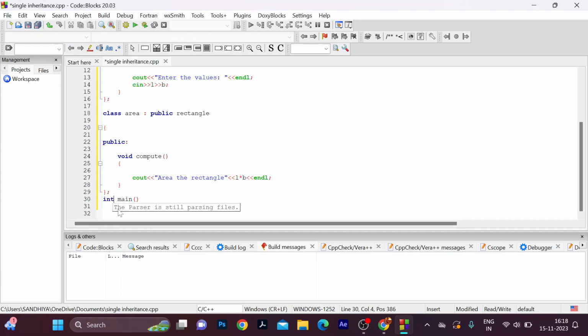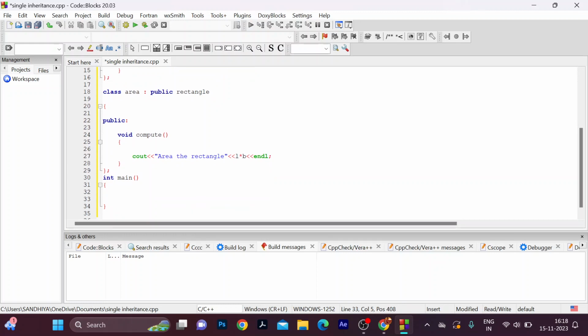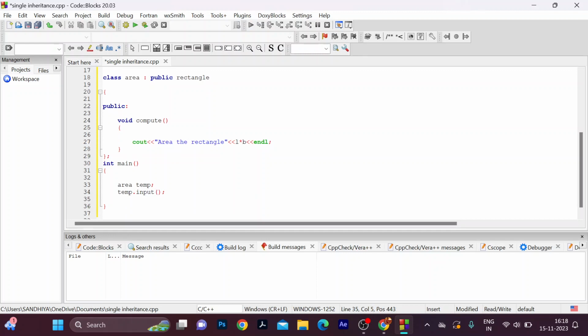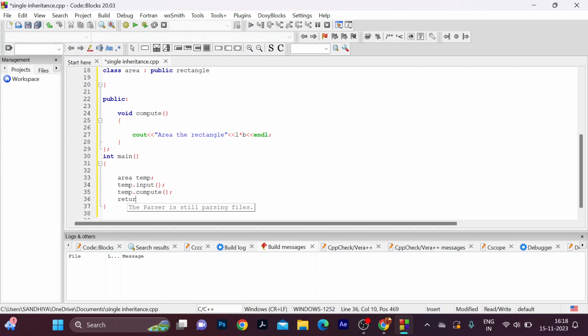Then void main. I'll just give int main. Then in this main function, we need to know for which class we need to create an object. Actually, in inheritance, we need to create an object for the derived class. So area, let the object be temp. Using this object, I'm just going to call the member function of the base class and also the derived class. So this is the simple example for single inheritance.